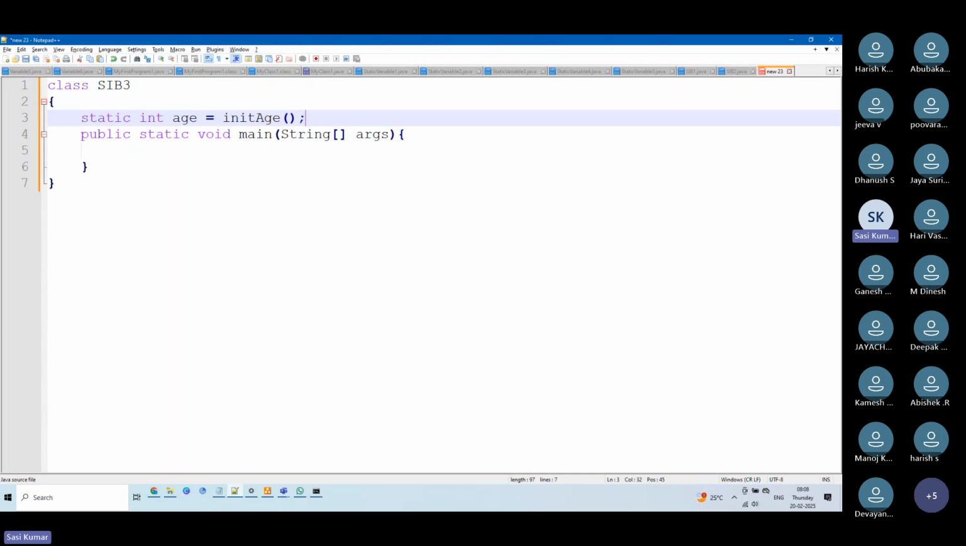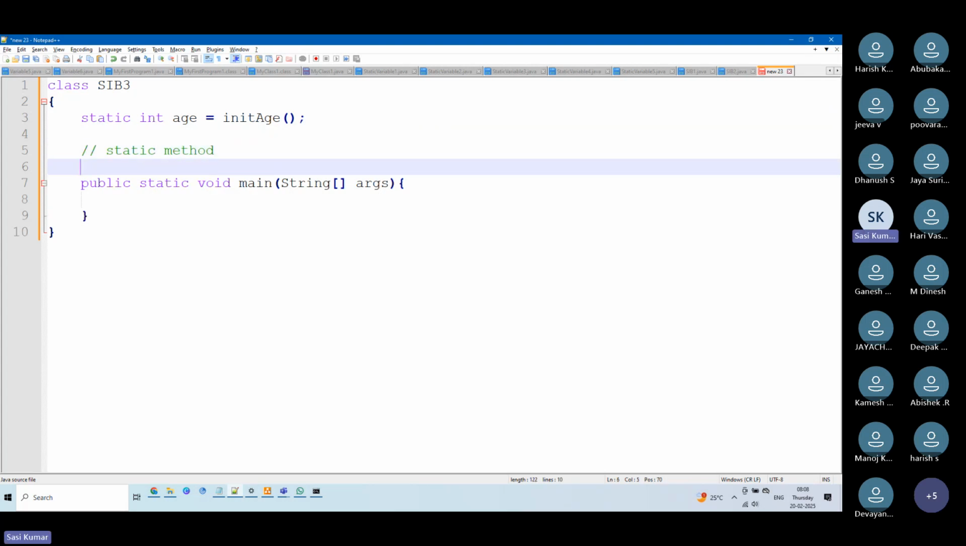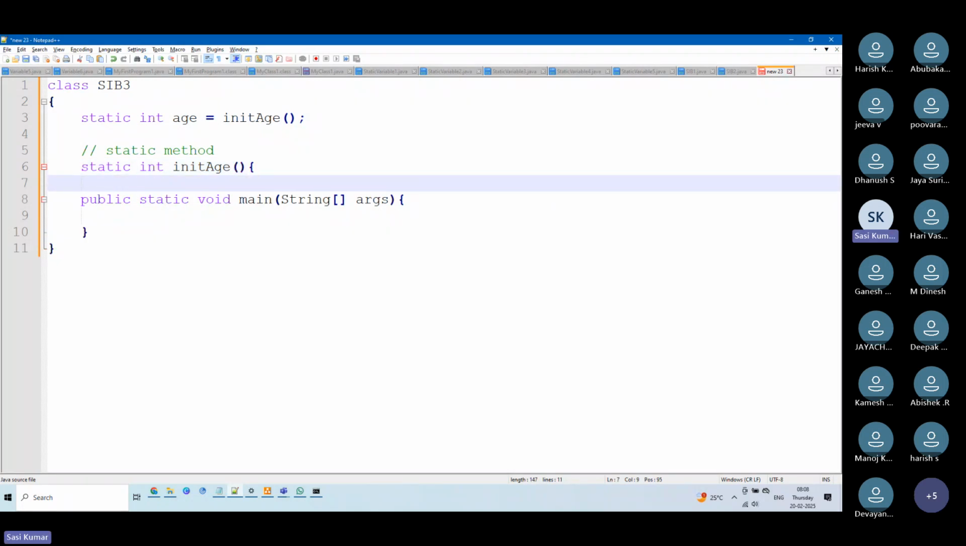Then you'd ask me, sir, we don't have the static method, right? Okay, that's fine. Let's introduce a new static method. I'd like to introduce a static method and I want to call it static int. What is the method name? It is initAge, open and close. Then I want to write something in my initAge method. We have a static method, right? So I want to write something in this.